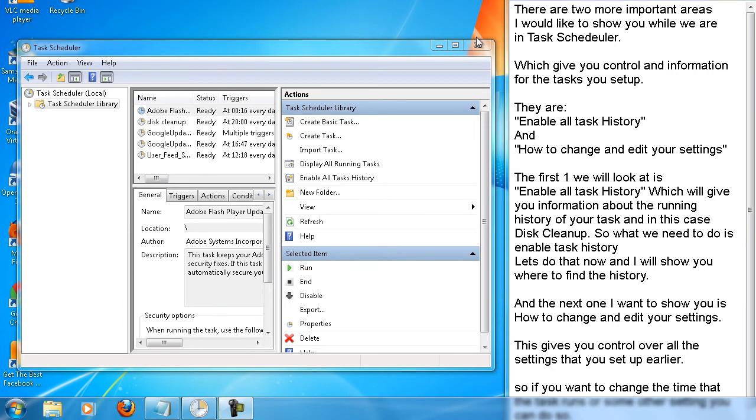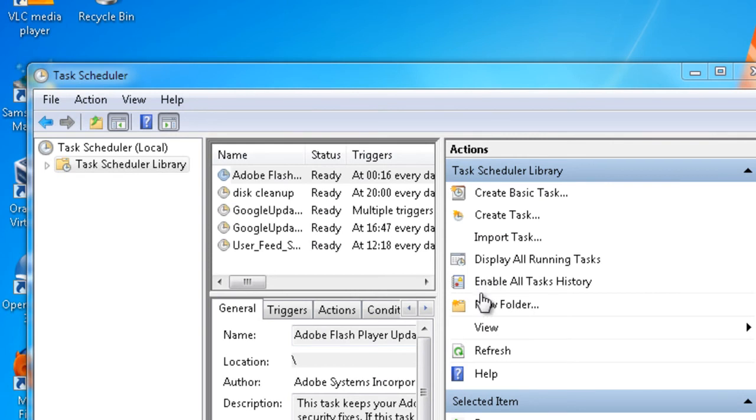There are 2 more important areas I would like to show you while we are in Task Scheduler, which give you control and information for the task you set up. They are Enable All Task History and how to change and edit your settings. The first one we will look at is Enable All Task History, which gives you information about the running history of your task, and in this case, disk cleanup. So what we need to do is enable task history. Let's do that now, and I will show you where to find the history. So this is the button that we need to click on to enable all task history.